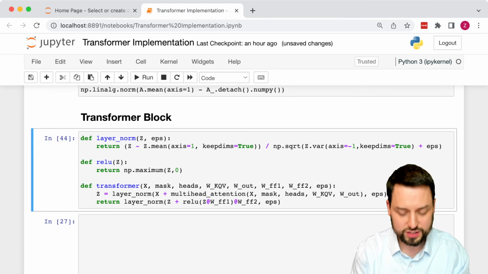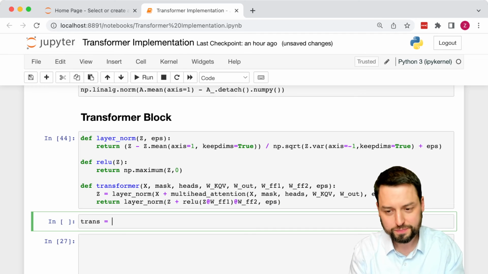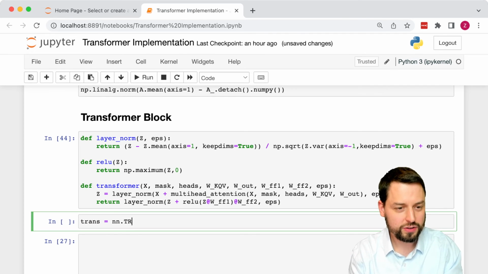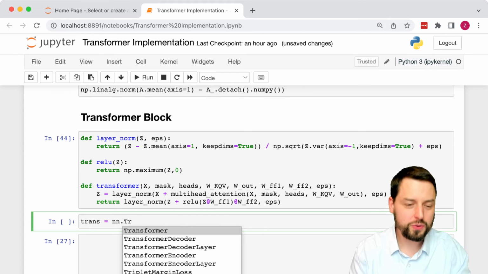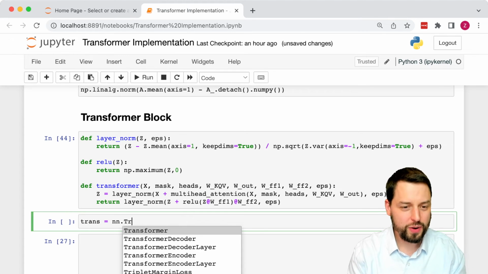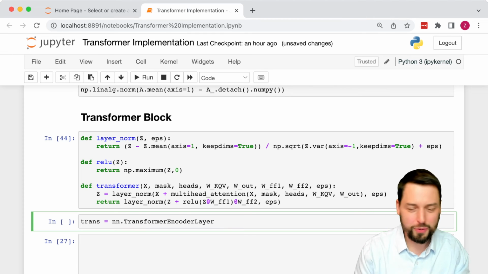So now let's define the PyTorch reference solution. Let's define transformer equals to nn.Transformer. One thing you'll notice here is that there are these transformer decoders, transformer encoder layer, transformer decoder layer. The thing you want is transformer encoder layer.